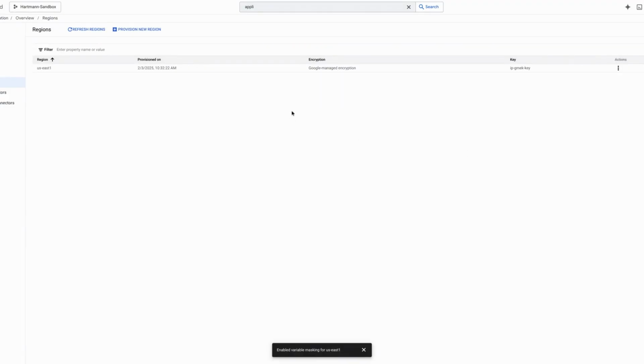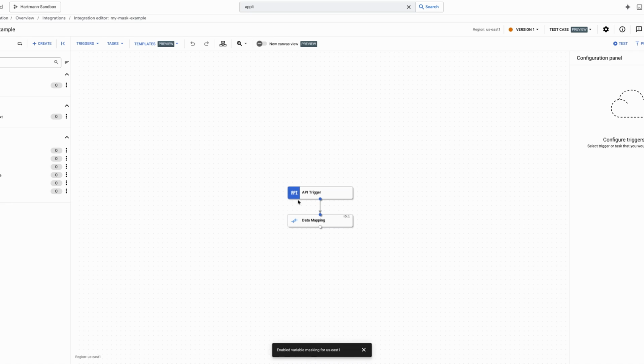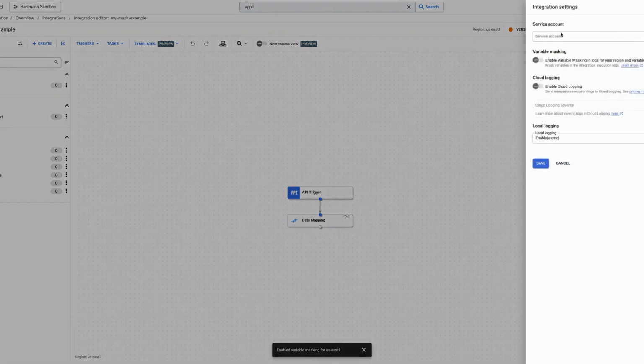Now that that is enabled, I set up a little build process. A very, very easy, straightforward process, basically a hello world trigger, that again I'm going to enable now at the integration level. If I go to integration settings, that little tab right there, I'm going to enable variable masking. So again, project level down to the region, now down to the integration.